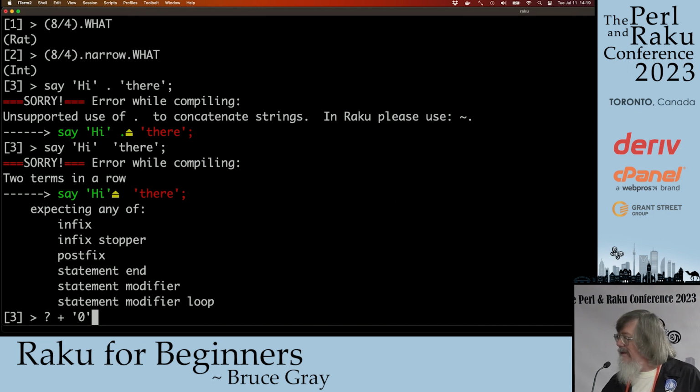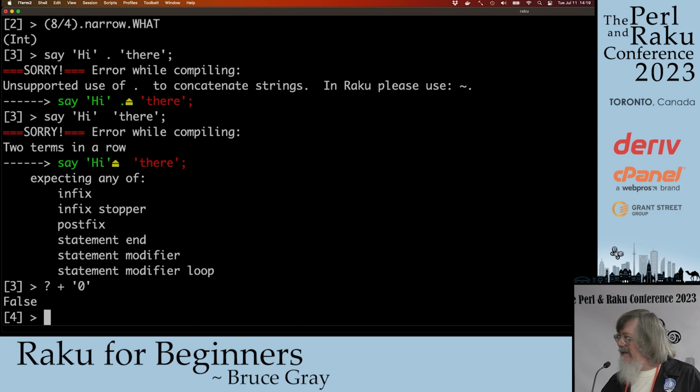So that looks like line noise. But it is the Booleanification of the numification of the string 0.